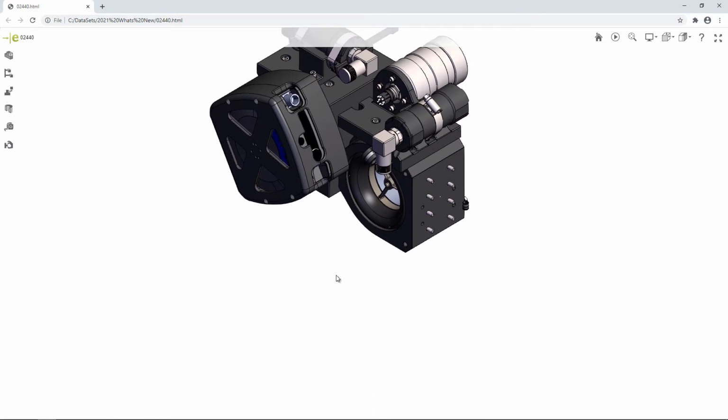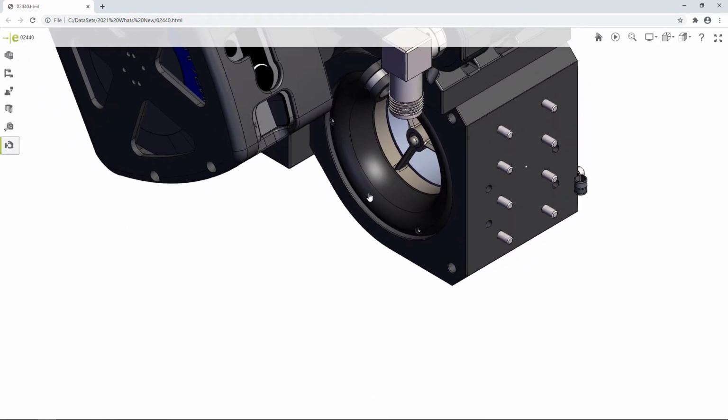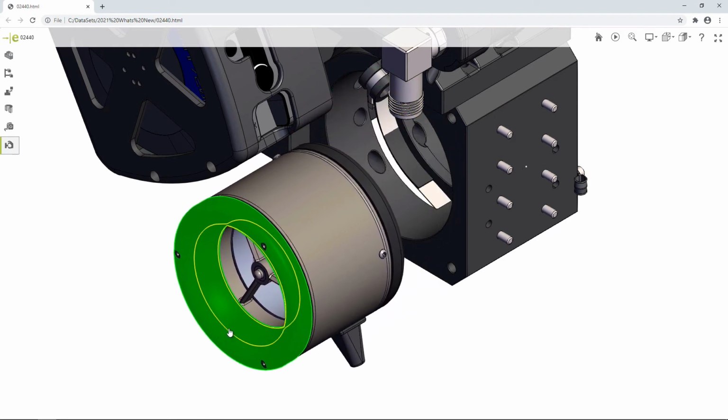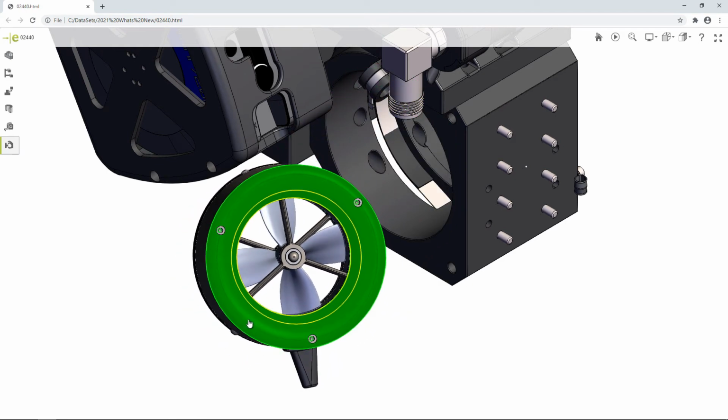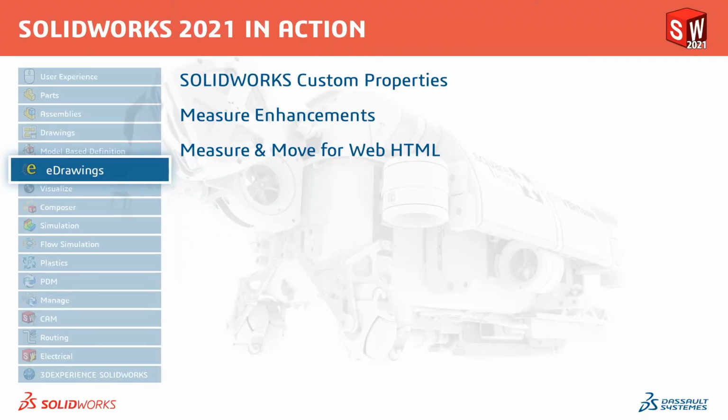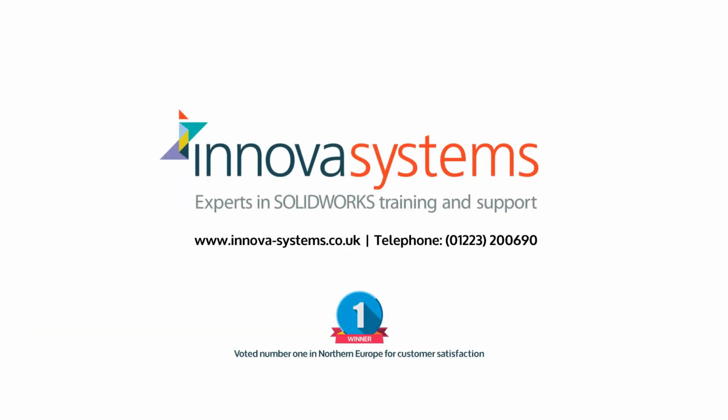Also in 2021 is the ability to move and rotate bodies, making it easy to interrogate large projects without having to dig through an assembly tree. To summarise, eDrawings 2021 now provides access to SOLIDWORKS custom properties, the measure function has been enhanced, and HTML now supports the ability to both move and measure.